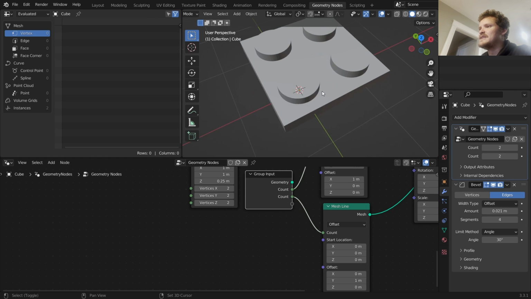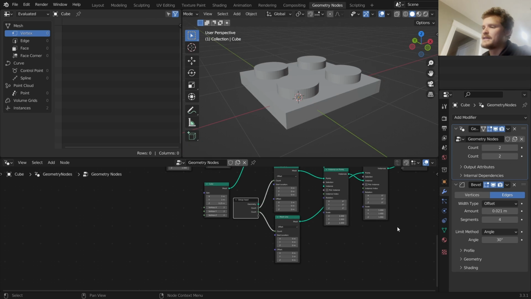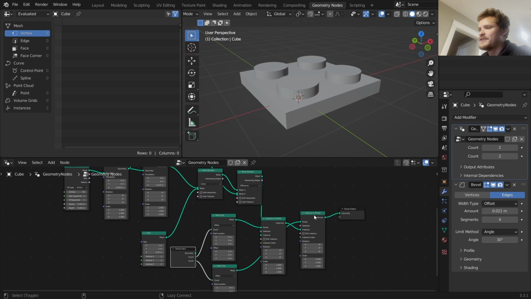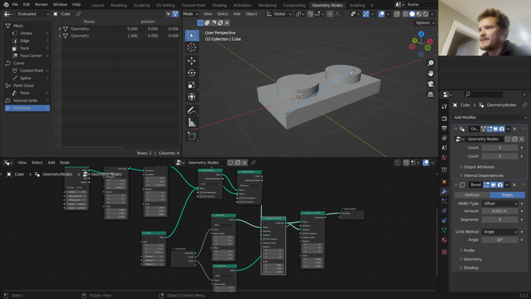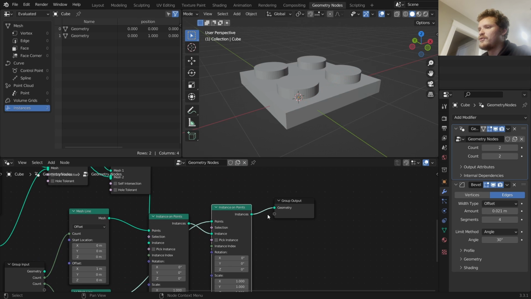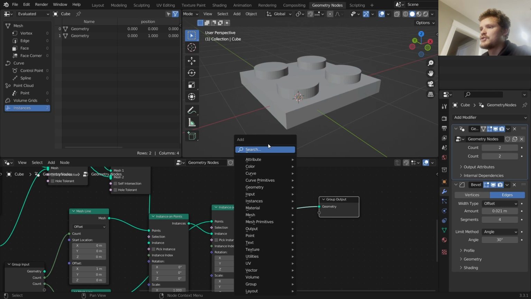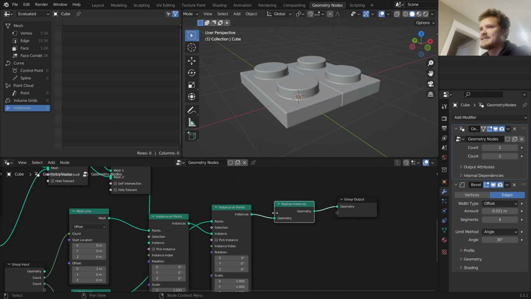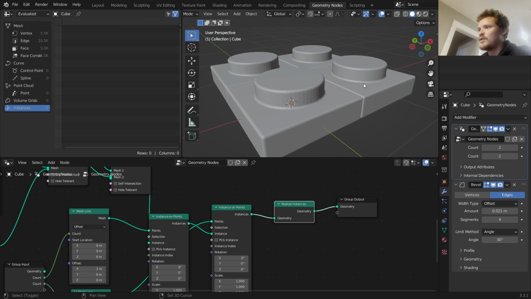And you're seeing that the bevel is not working anymore. Side effect of this. What's happening here is, if we look at the instance on points, you can see we're just running 2 instances. We have this as our instance, and we're copying it twice over. In other words, bevel does not work on instances. So what we have to do is realize these instances. This lets the bevel work.